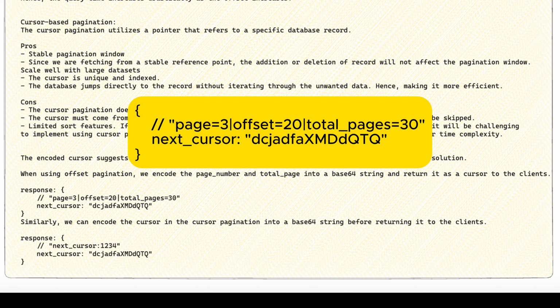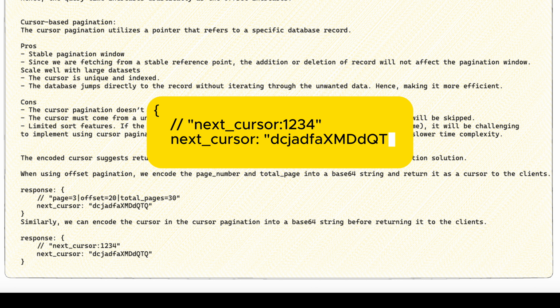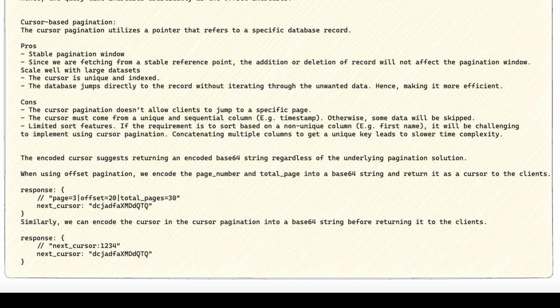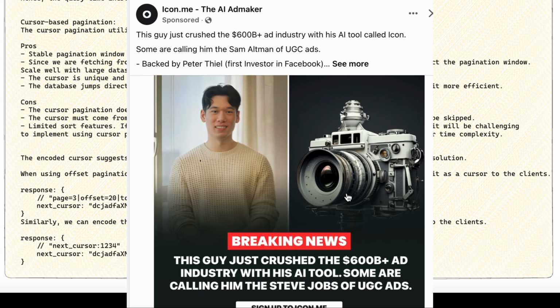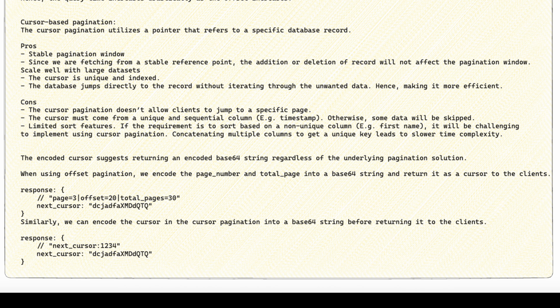Similarly, we can encode the cursor in the cursor pagination into a base 64 string before returning it to the clients, and a sample response looks like this. Another use case where you want to use cursor-based pagination is when there is infinite scrolling, like a Facebook or Instagram feed page. If you want the ability to jump to a specific page or know the total page number, then offset-based pagination is the one.